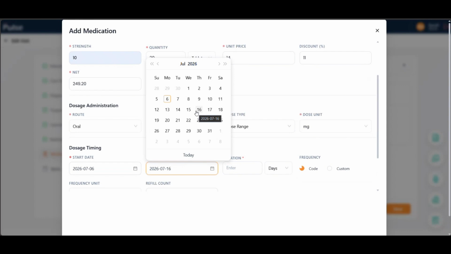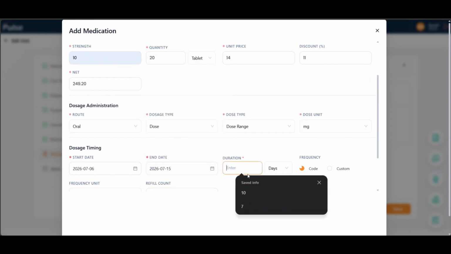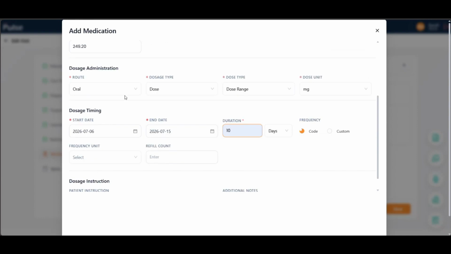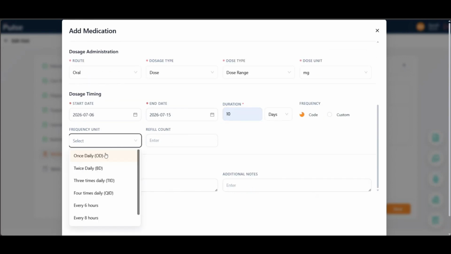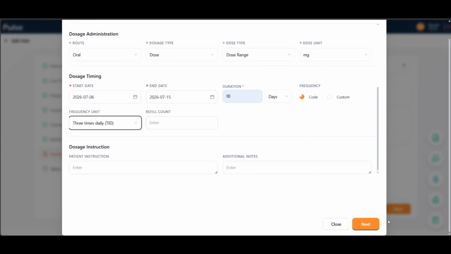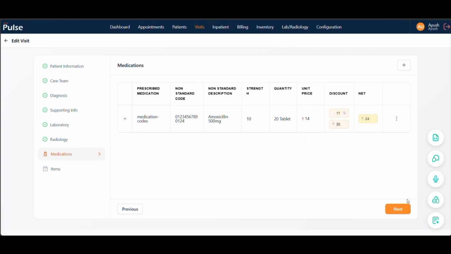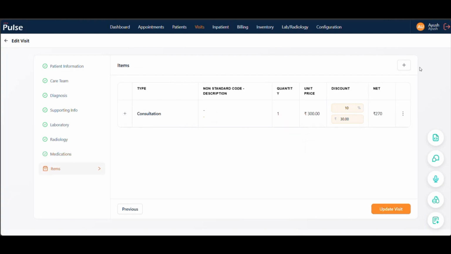The dosage timing is from which date to which date the patient needs to take the medication. The dosage administration is through the route of medication, like either he needs to take it by mouth or some other route, and there is a frequency unit. I'll skip the optional one. The next items will be the same as medications. I can prescribe or else I can skip. Then I can click on update visit.